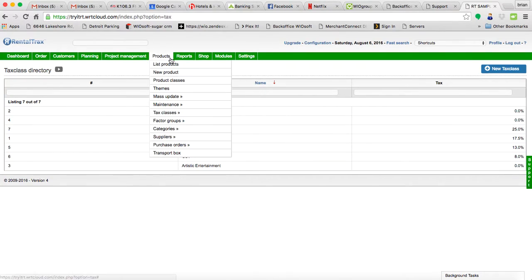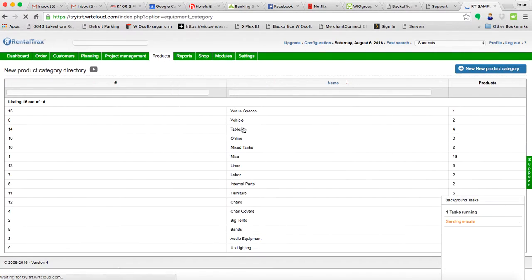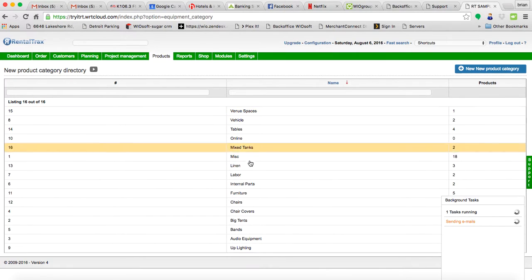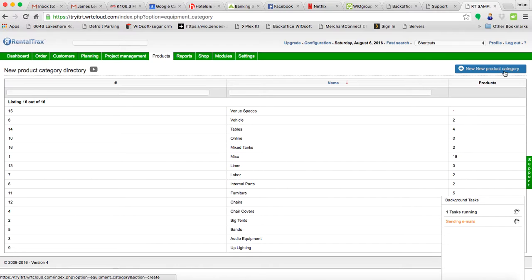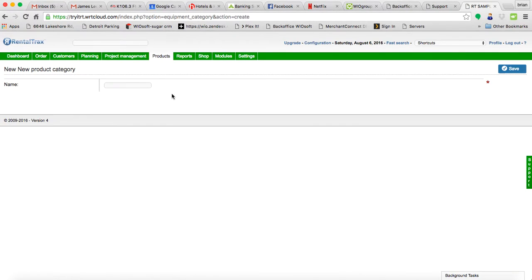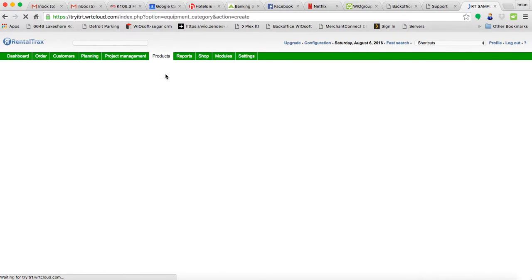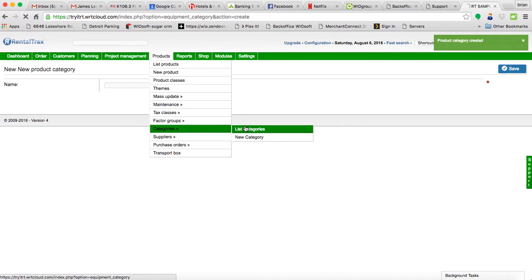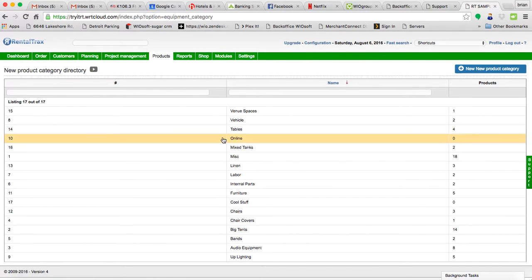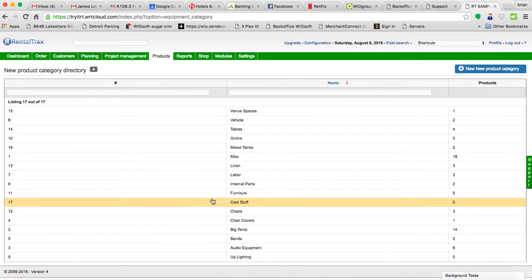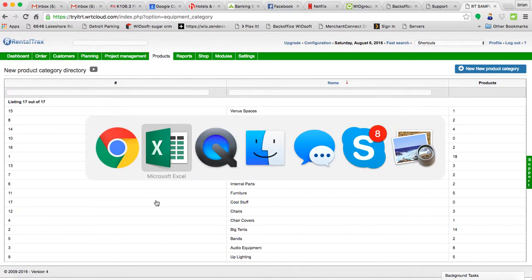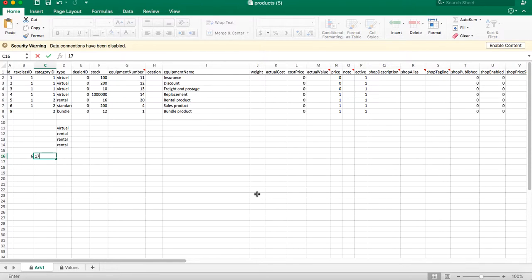The category ID works the same way. So if I go back to our system here and I look at our categories, list the categories, here are all of the categories in my system. So you might have to come in here first before you do the product upload and click the new product category button. Type in a category, which would be cool stuff. Click save. And I'm going to go back to see my categories here. And I can see, okay, there's my cool stuff category. It's got number 17. So I'm going to go back here and put it in, 17.